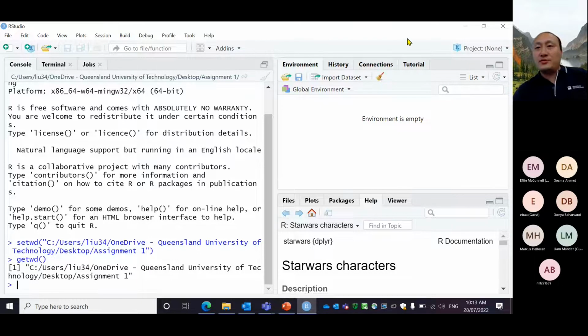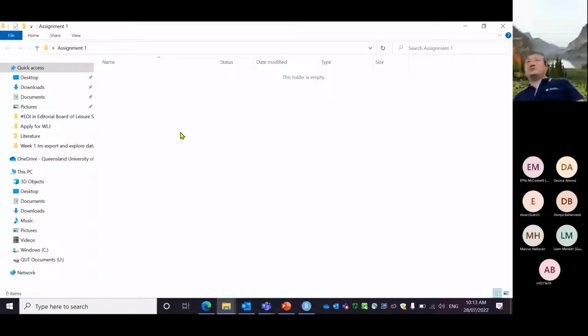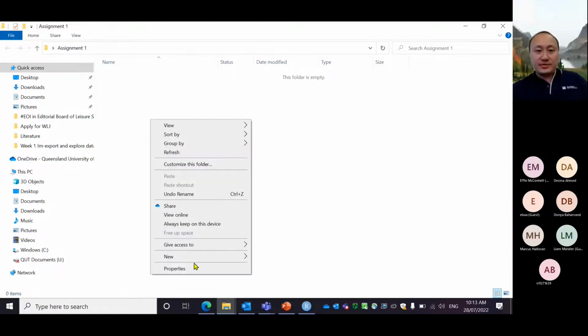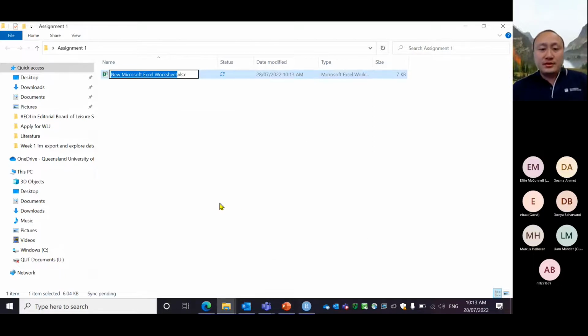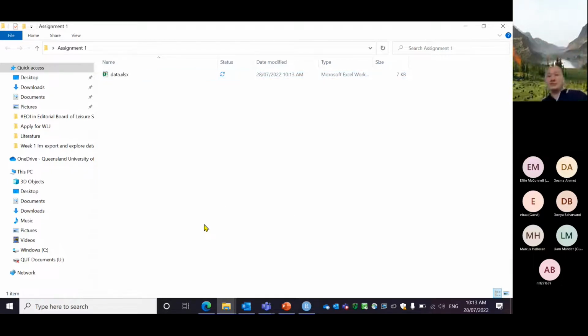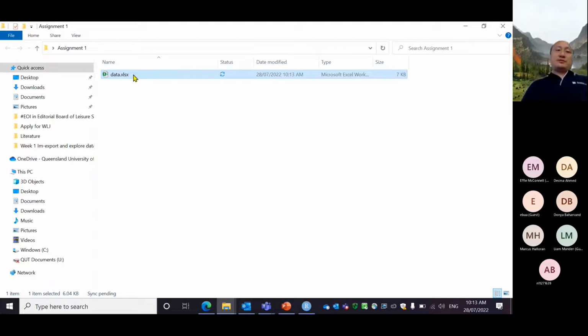Now suppose I have a data set in that folder I want to import into RStudio for further analysis. So I'm going to create an Excel spreadsheet, or Excel workbook, called data. You can do the same thing, just call it whatever you like. You can create an Excel file, or if you like a CSV file or TXT file, it doesn't matter. And then I'm going to put some fake data in there, just for demonstration purposes.